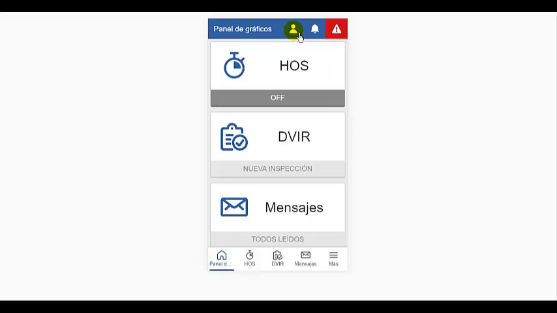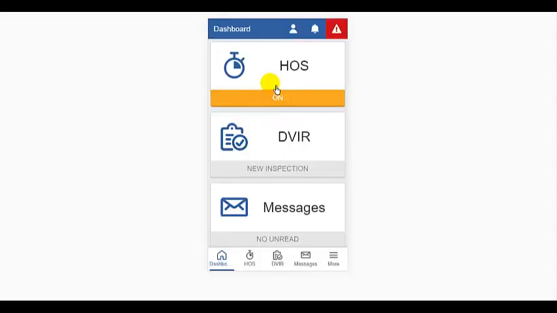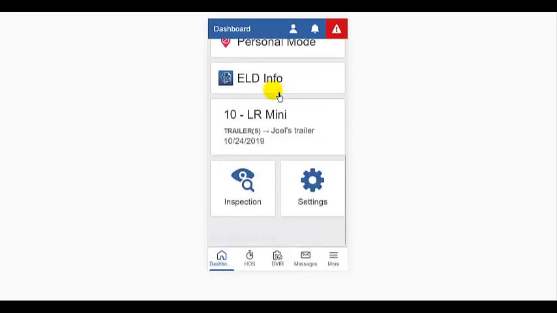Once logged in, when you tap the driver icon again, both drivers are displayed with their current status, and the one who is driving will have the wheel icon next to their name. To review driver logs, simply select the driver whose logs you want to look at.